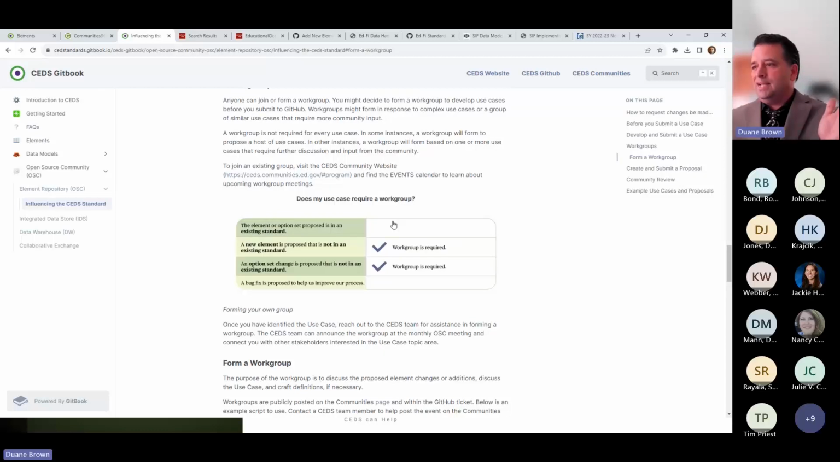Is it in an existing standard? No. Guess what? A work group is required. So a new element that's proposed that's not an existing standard, or an option set change that's proposed that's not an existing standard, you're going to need a work group. We do occasionally have bug fixes inside of CEDS where you just add a comma or correct a misspelling. Those sorts of things don't require a work group because they're pretty obvious, but the other ones do require a work group.